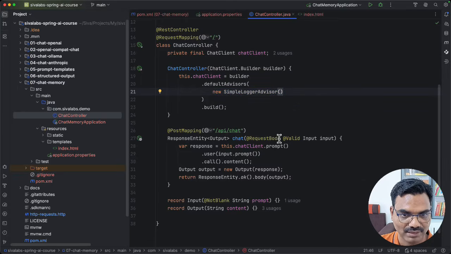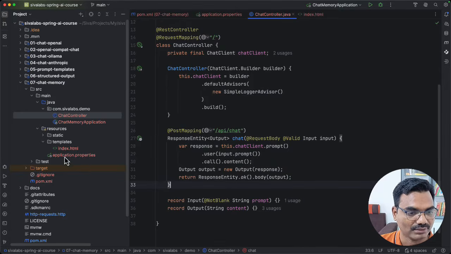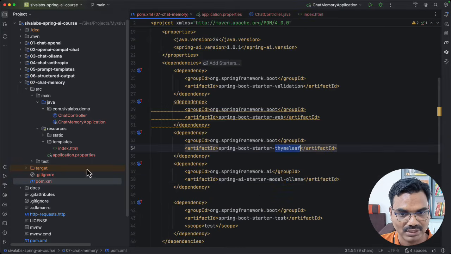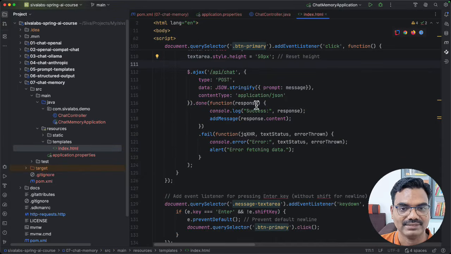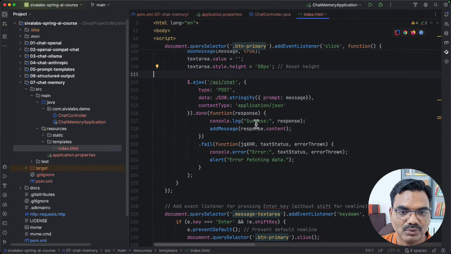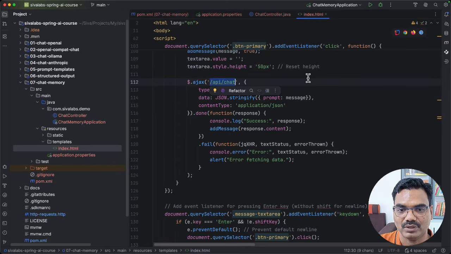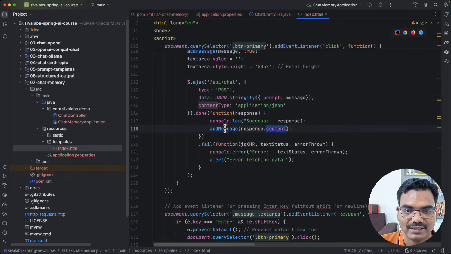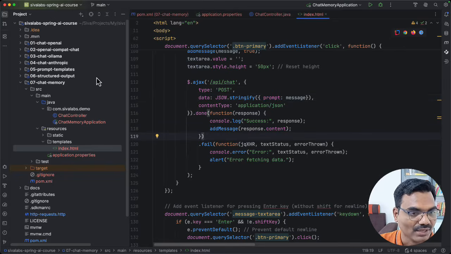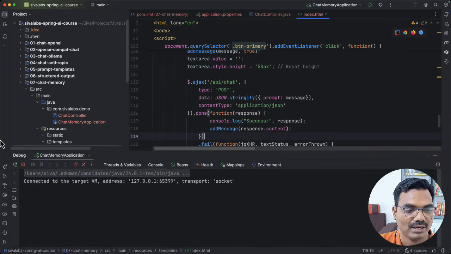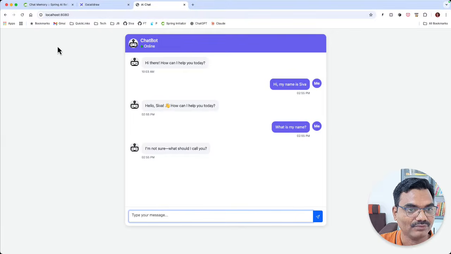Now that we have all this configuration, in addition to that, I have added one more thing to this module. I have added Thymeleaf support, and also added an index.html. This is nothing but a simple chat UI where the user can enter some prompt and then submit. Once the user submits it, we make a call to this API chat endpoint, passing whatever the user input is. Once we get the response, we add a message to this chat UI. So let's start the application, and let's interact with the LLM from the UI.